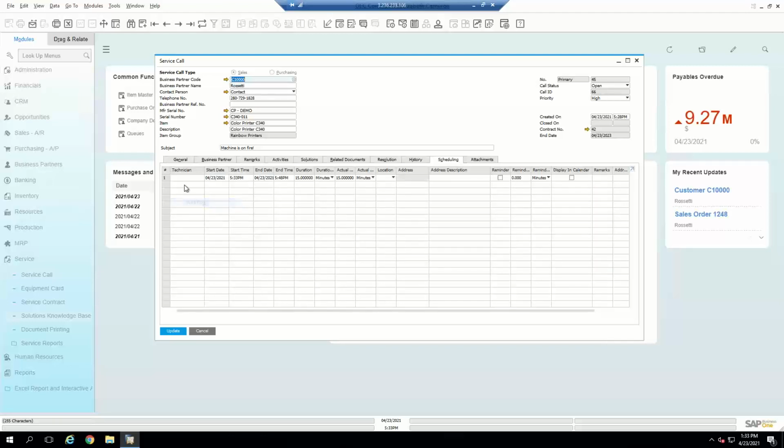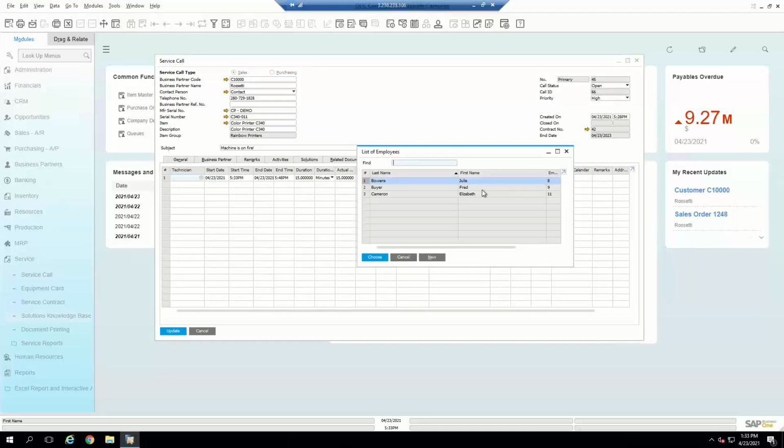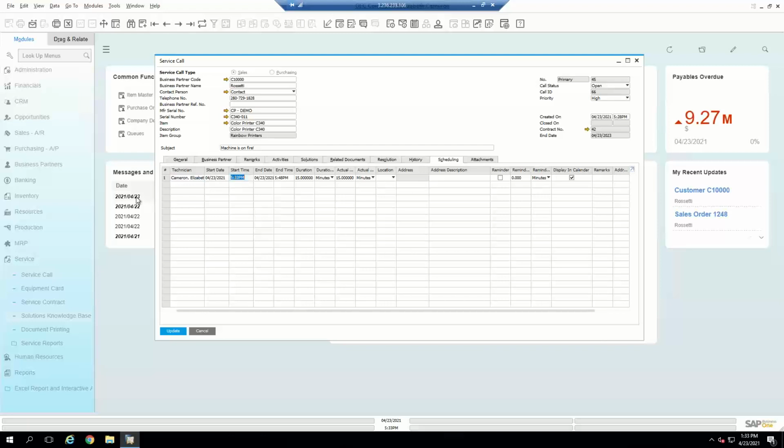We're going to go ahead and add a technician here. And again, like I said earlier, if we define in the roles on the employee master data who is a technician, it will define our list here for us. So we're going to assign this to Elizabeth Cameron. And we're going to send her out at not 5 a.m. That's way too early. 5 p.m. today, and we expect this to take about an hour. We'll set our location here. Choose the customer address. We can set a reminder up for 15 minutes beforehand and displaying calendar, which we'll see in the mobile app here in a moment.